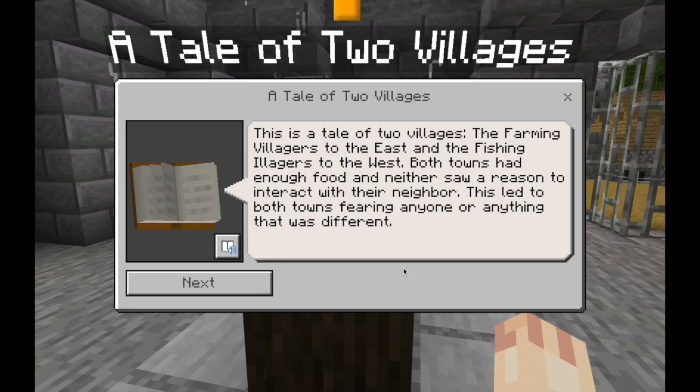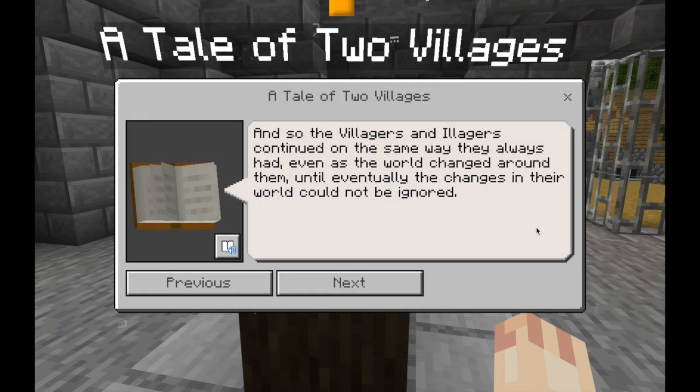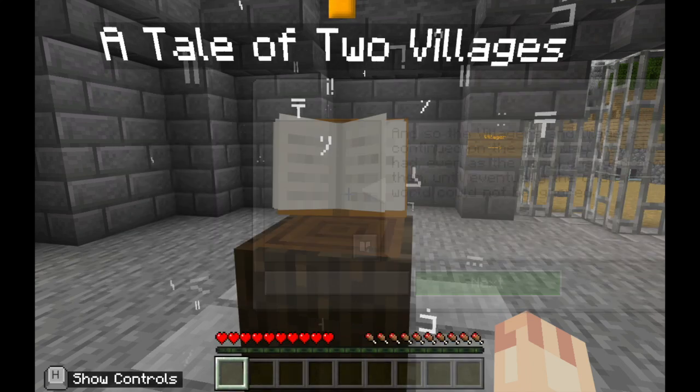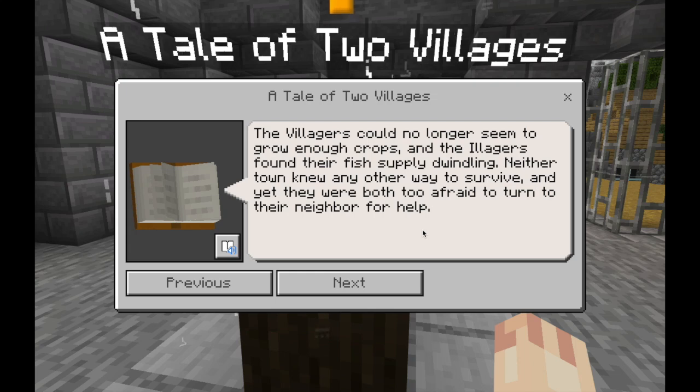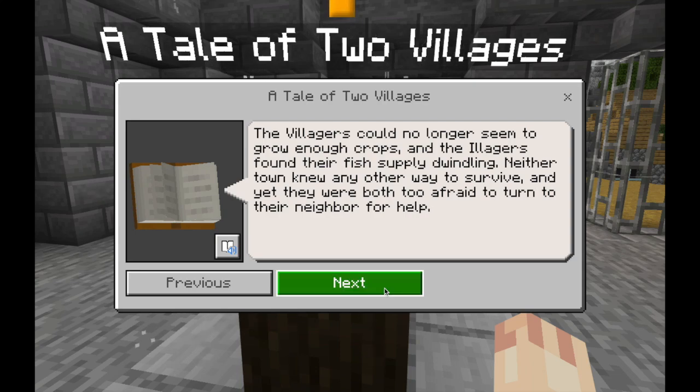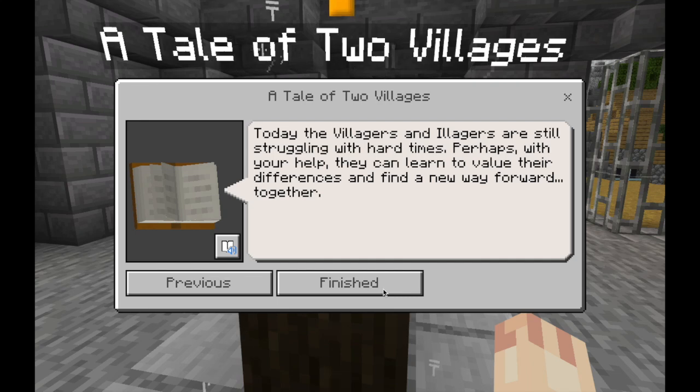This is a tale of two villages, the farming villagers to the east and the fishing villagers to the west. Both towns had enough food and neither saw a reason to interact with their neighbor. This led to both towns fearing anyone or anything that was different. And so the villagers continued on the same way they always had, even as the world changed around them, until eventually the changes in their world could not be ignored. The villagers could no longer seem to grow enough crops, and the villagers found their fish supply dwindling. Neither town knew any other way to survive, and yet they were both too afraid to turn to their neighbor for help. Today, the villagers are still struggling with hard times. Perhaps with your help, they can learn to value their differences and find a new way forward together.